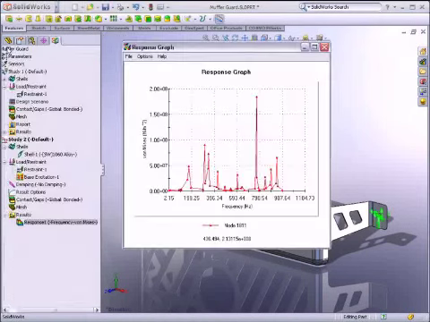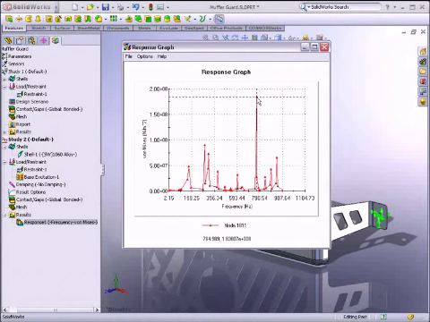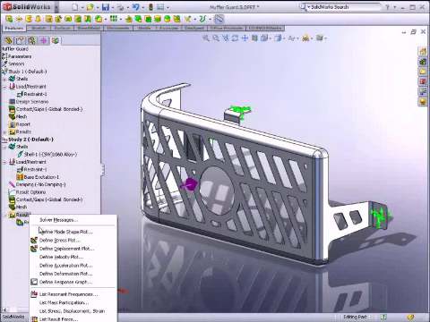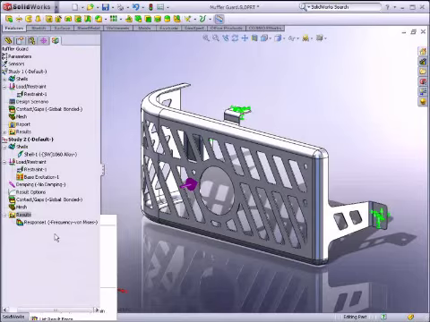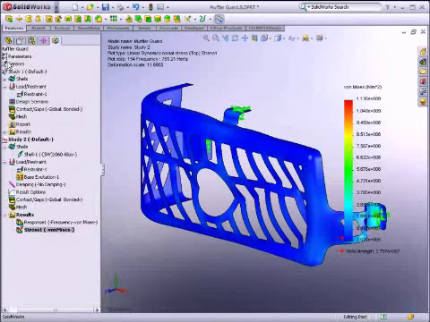If we place our cursor on the point, we can read the frequency. Now we can create a stress plot at that frequency to see how high the maximum stress is. As you have seen, SolidWorks Simulation Professional allows you to examine real-world situations on your parts, so you can design parts for optimal cost and maximum lifespan.